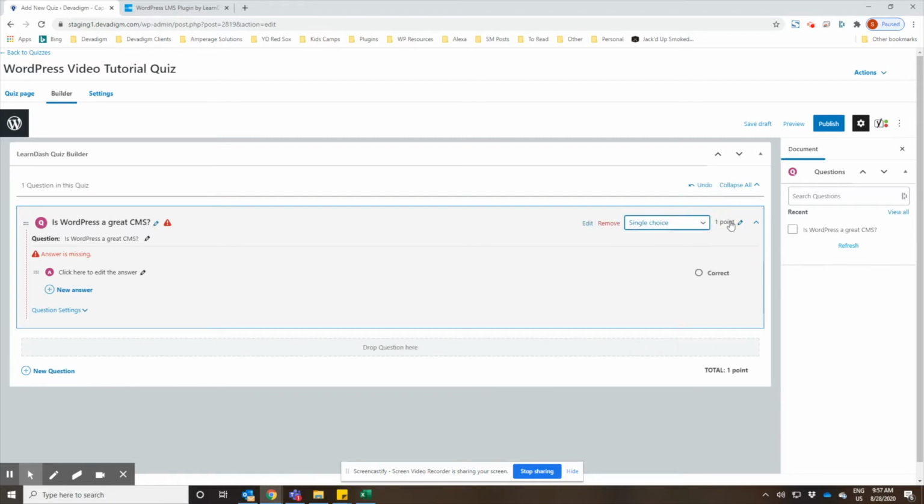Another neat feature is that you can adjust the scoring for each question. So if you want to have a point system, some questions can be worth more points than others if you'd like to have a rating system that way. Then you just need to set up the answers.